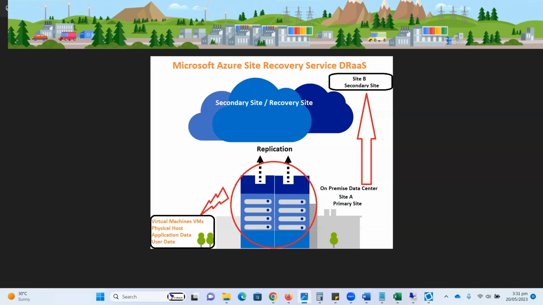And the second domain is Microsoft Azure. We need to perform some basic steps on Microsoft Azure, after which the Azure platform will be capable of discovering our on-premise data center and migrating all kinds of virtual machines, hosts, applications, user data, and any other stuff which we want to clone on the Microsoft Azure platform.